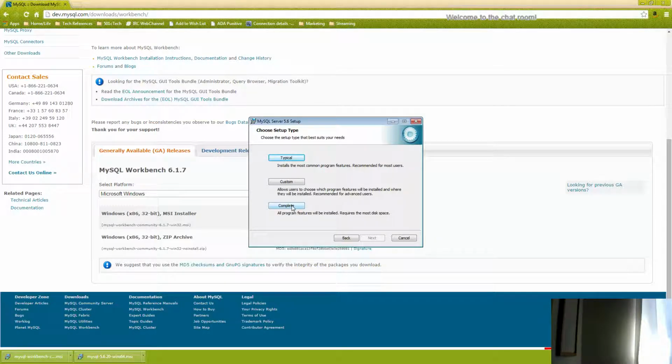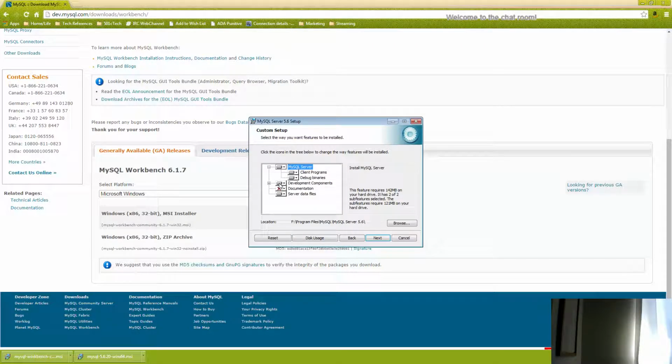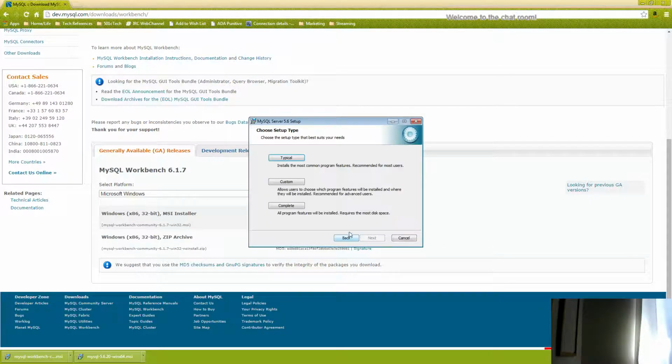Now, you can just do the typical. Let me see what the typical default is. Yeah, that's more than enough. You don't need all the crappy documentation.